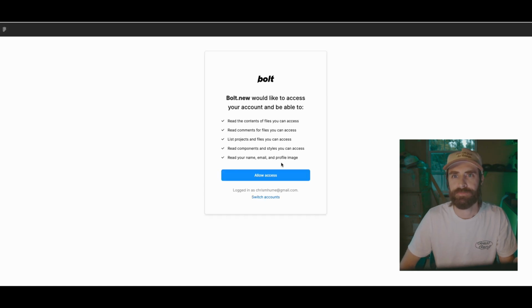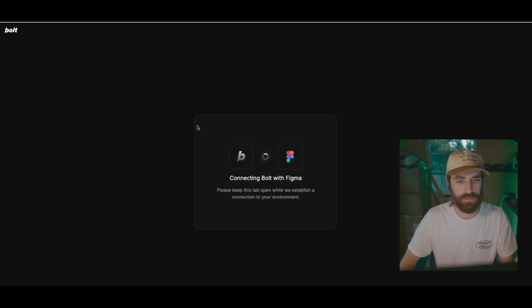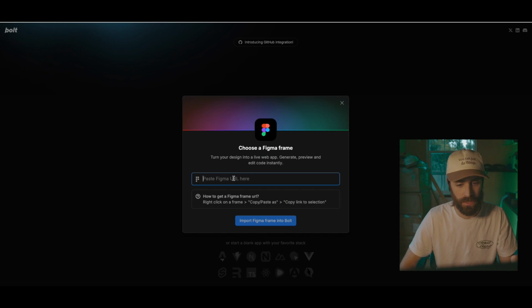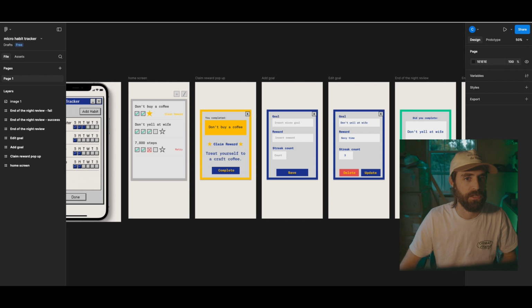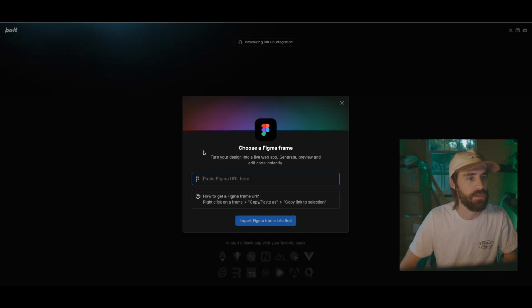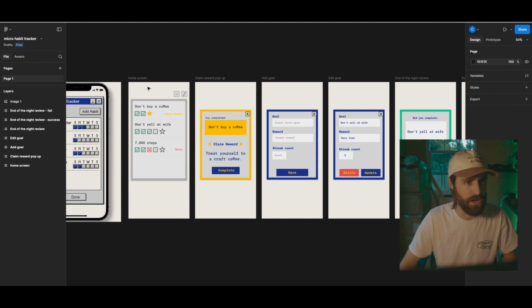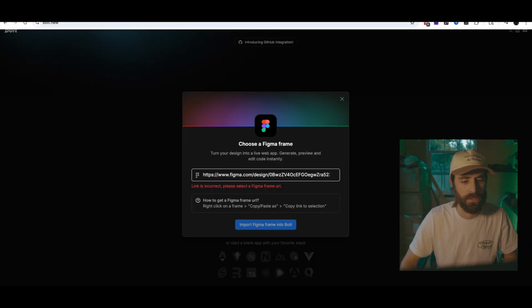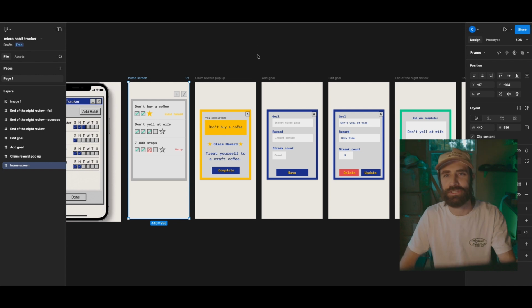So we're going to do Figma, log into Figma, allow access. There we go, easy. Oh, close this window. Let's see, paste your Figma URL here. So I think frame URL, let's see. Oh, okay, there. So let's go back another step.